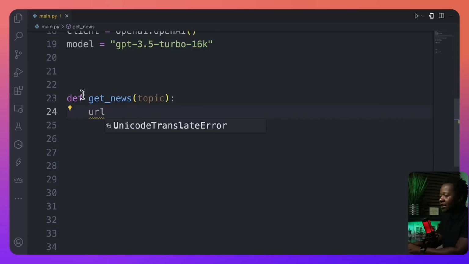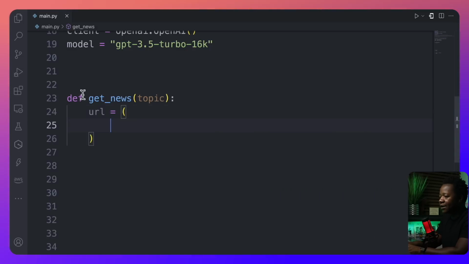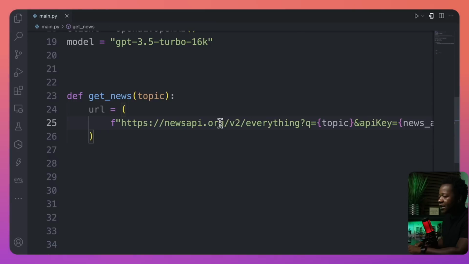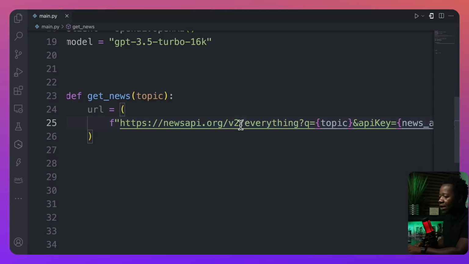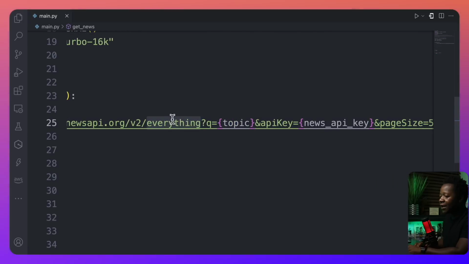So first I'm going to put the URL here. The URL that we need to tap into, essentially it's our API. I have it already, and I'm going to put it inside of an F string and just go ahead and grab it. Essentially what I'm doing here, I have the HTTPS newsapi.org. And in this case here, the endpoint that I want is everything. Okay, there are different endpoints, but we can just focus on everything.